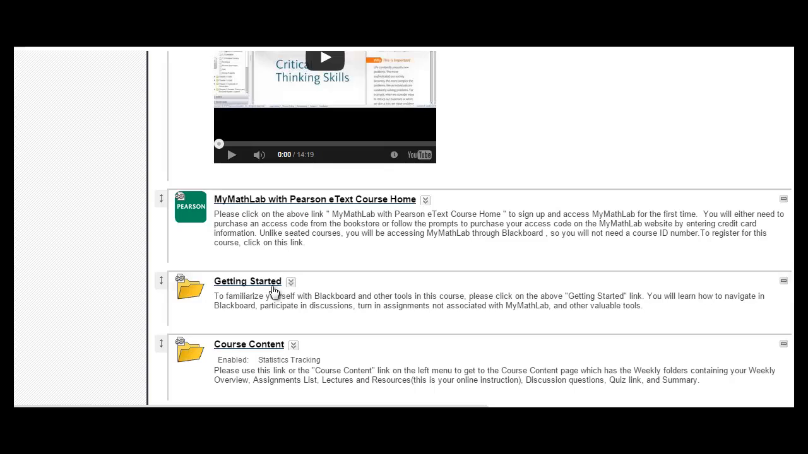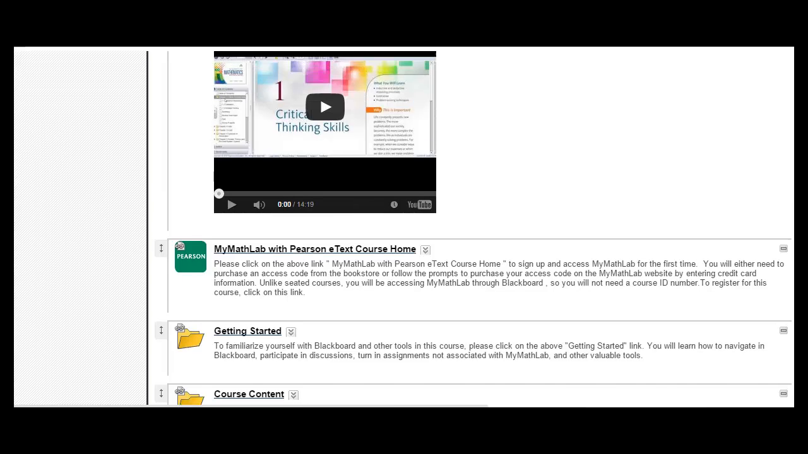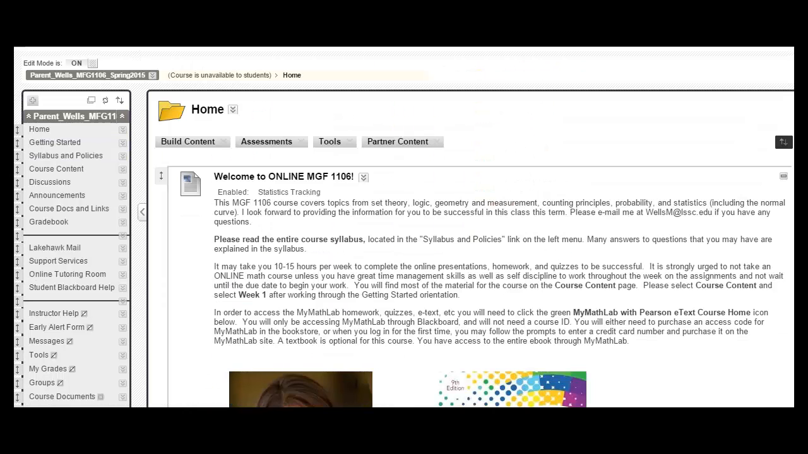Getting Started is going to help you familiarize yourself with Blackboard, so make sure, especially if you've not used Blackboard in the past, that you look at how to turn in assignments, participate in discussions, and navigate through Blackboard. The course content link is here, which is also on the top left.